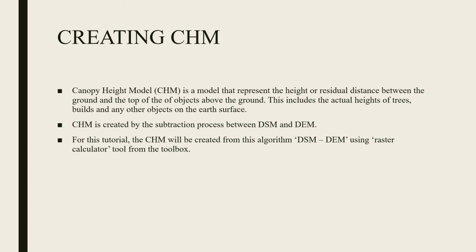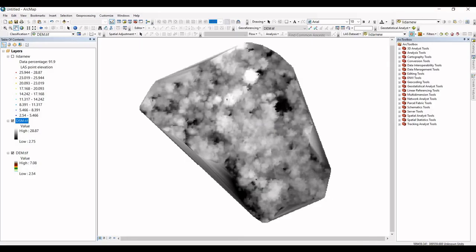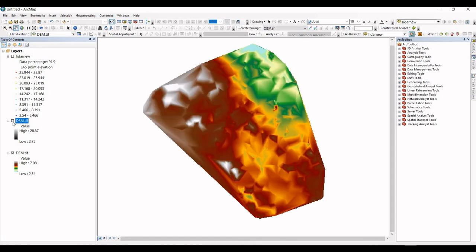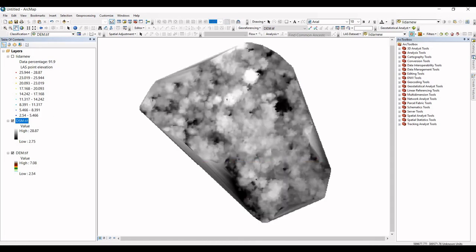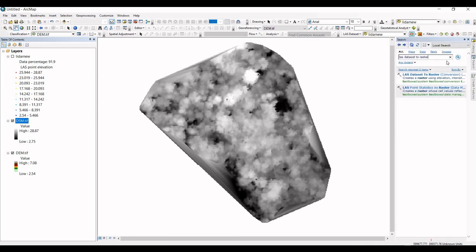For this tutorial, the CHM will be created from this algorithm, DSM minus DEM, using the Raster Calculator tool in the toolbox. Now that DSM and DEM are created, search for the Raster Calculator in the toolbox and open it.